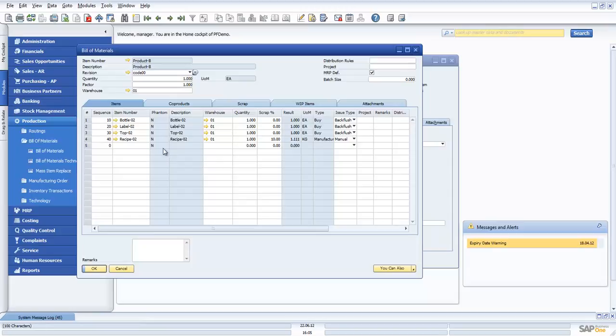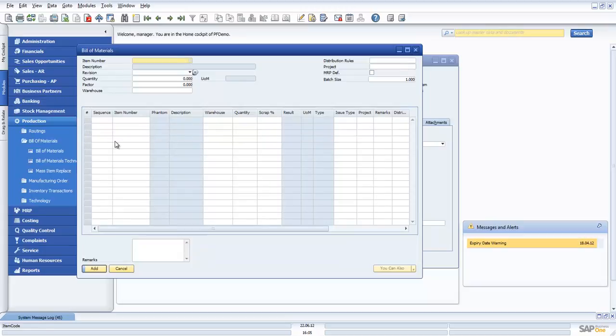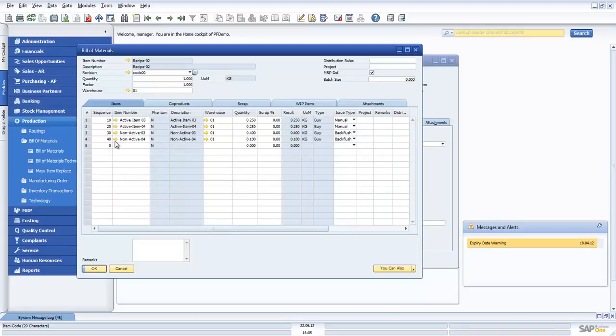So then we have this very simple product structure where we have a bottle label in the top and a recipe. By just clicking on the arrow, we can then drill down to the bill of material or the formulation of the recipe for this particular product. So recipe 2 then is made up of these number of ingredients. Okay. We then have the definition, whether this is a phantom or not, which we'll cover in a moment.